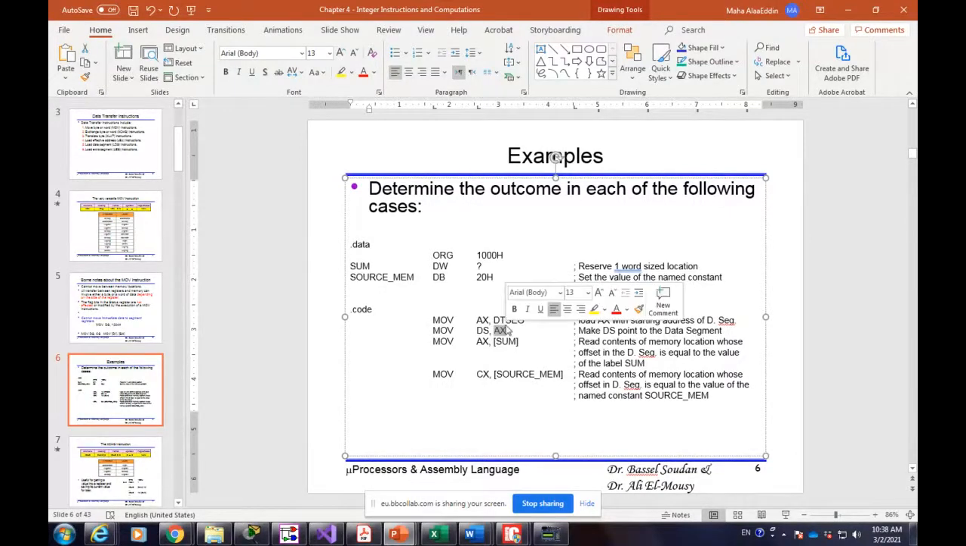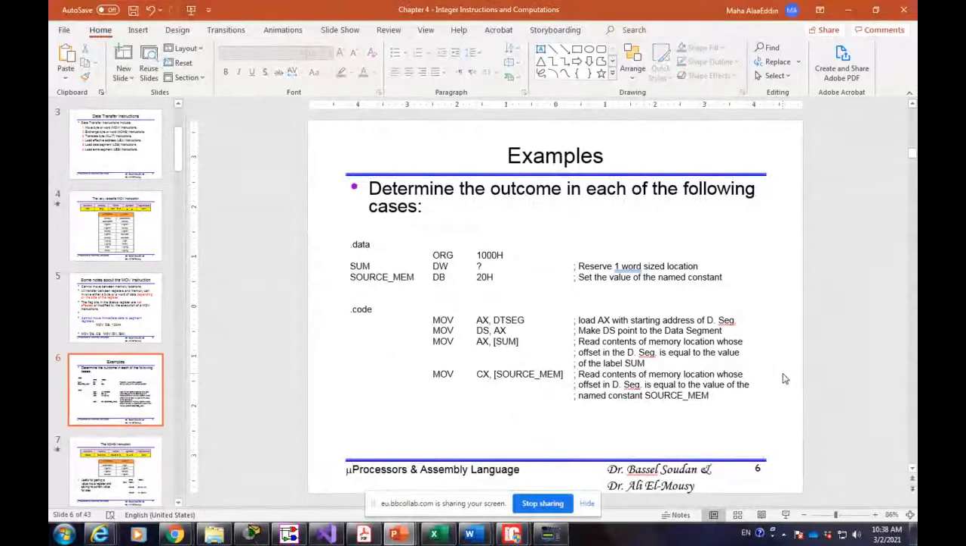Here make AX. Okay, initialize DS with the AX. I'm pointing to the DS. Here memory, I'm just going to the memory, take the content and save it in AX. Just examples. Okay, so here I have the source to memory to CX. So everything is fine except these 3 cases: memory to memory, segment to segment, constant to segment with move instruction.